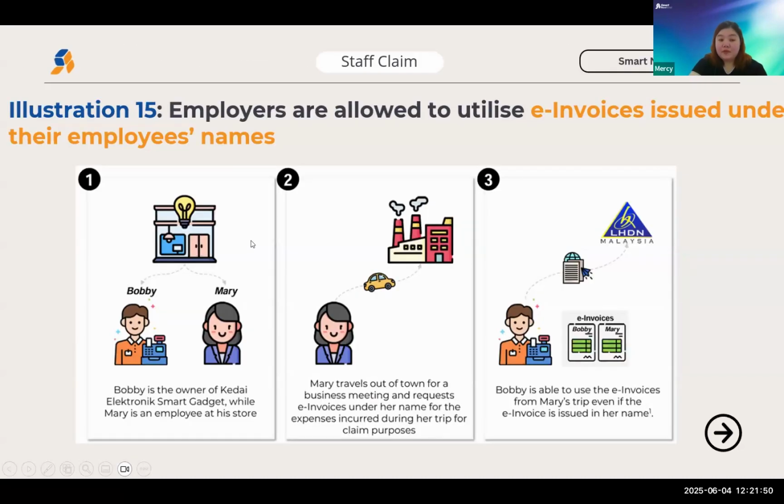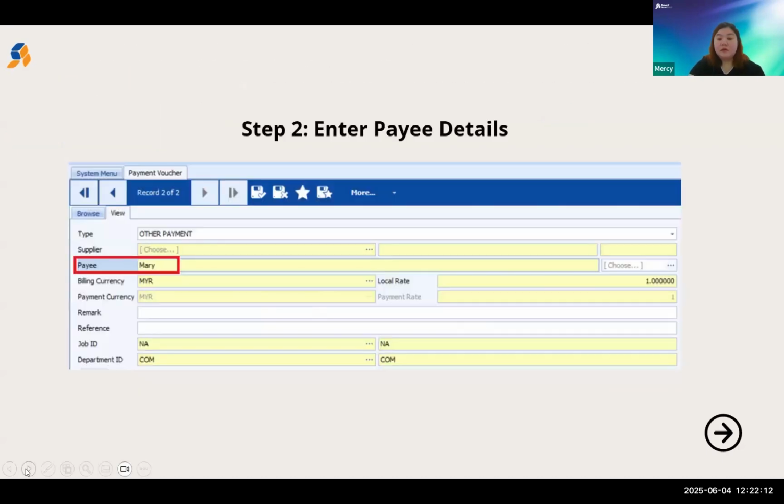Okay. So for this scenario, if the invoice is all under your employee names or your company names, or it's a normal receipt, then you just key in the system as the normal transaction way. For example, a payment voucher to pay out all the expenses.